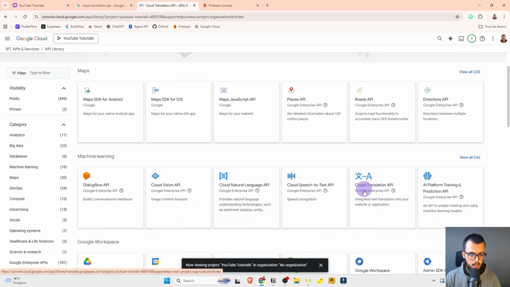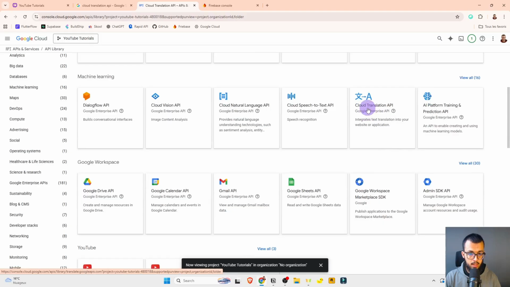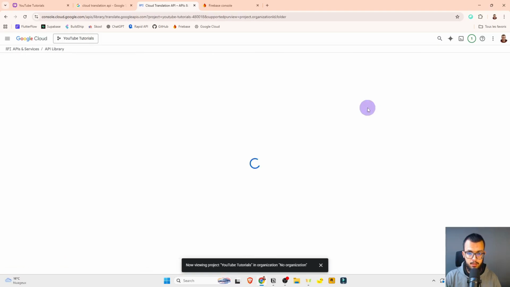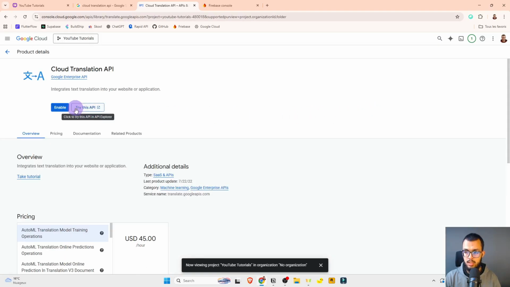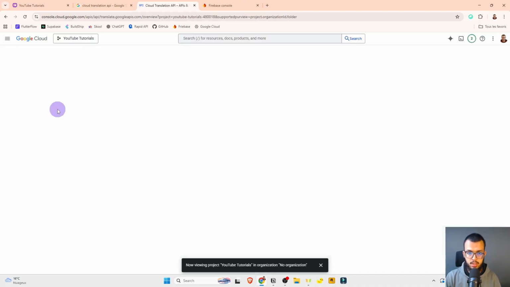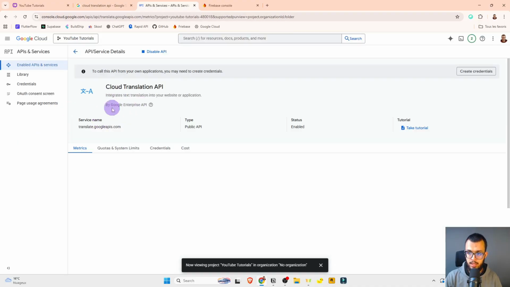So let's go to the Google Cloud Translation API. When we click on it, you will see enable. If you don't enable this particular API, then nothing will work for you. So click on enable, and then you will have to give it some time. Now it is being enabled. Now it is enabled.